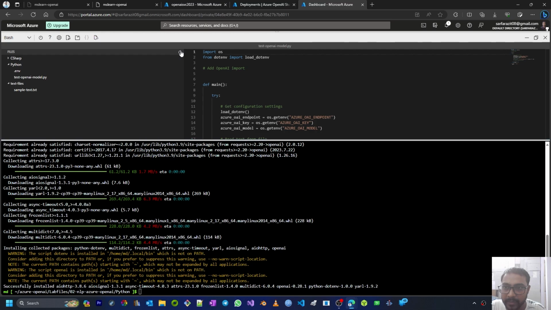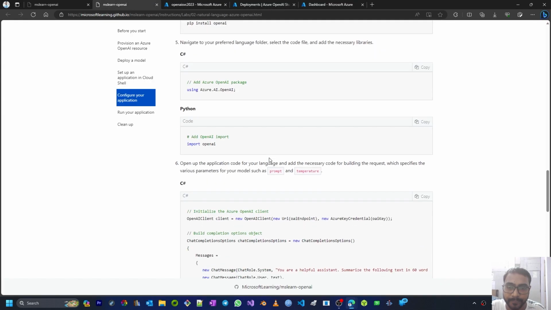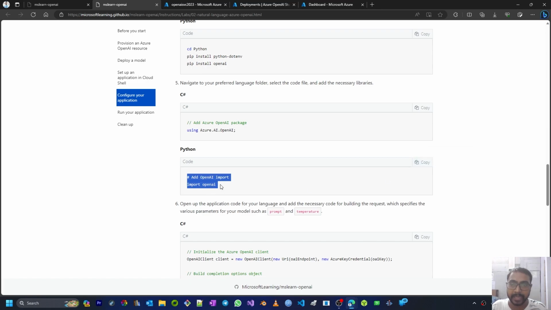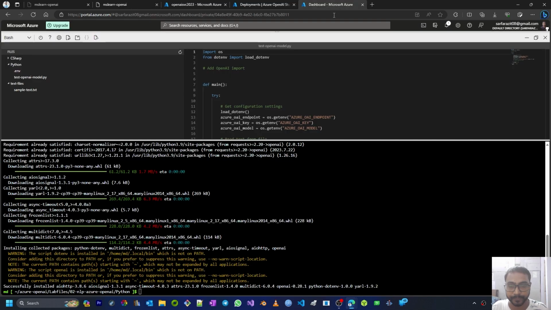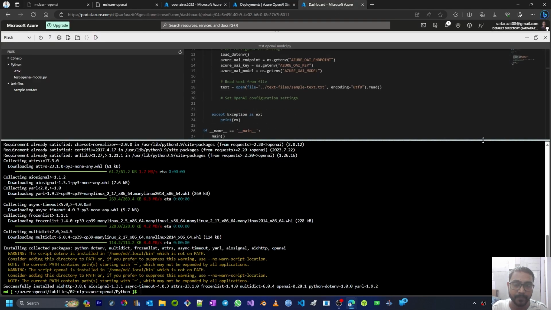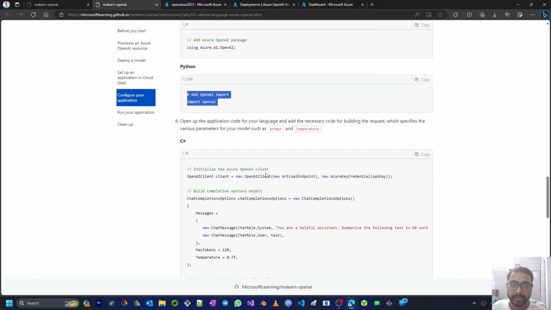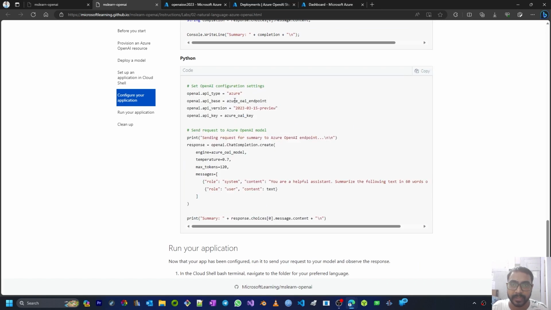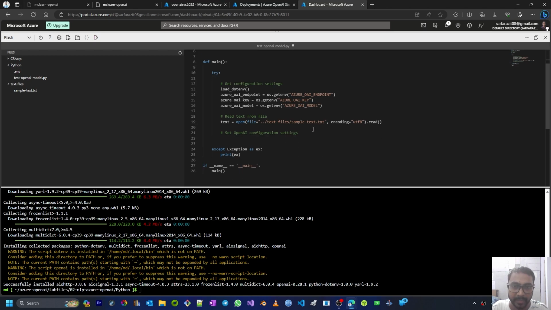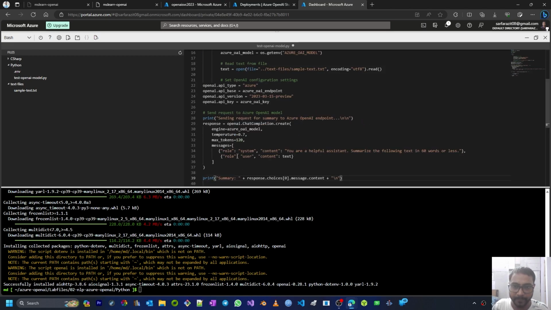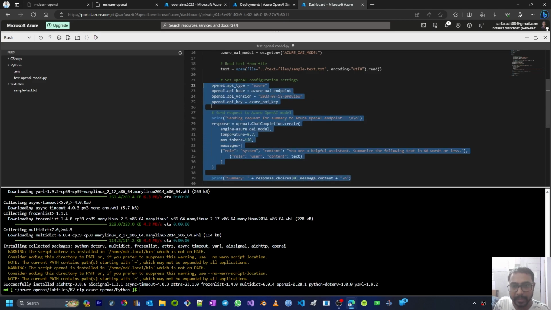Now we are going to refresh this. Next step, we are going to import the OpenAI package. If you are going to work with OpenAI services in Python, you import this package. If you're working in C#, you need to import the library Azure.AI.OpenAI. Anyway, let's write it here: importing the OpenAI service package. Then you have to copy this to set the OpenAI configuration settings, send a request to the OpenAI model, and then get the response of the summary from our OpenAI model. So let's paste it here and properly indent it.